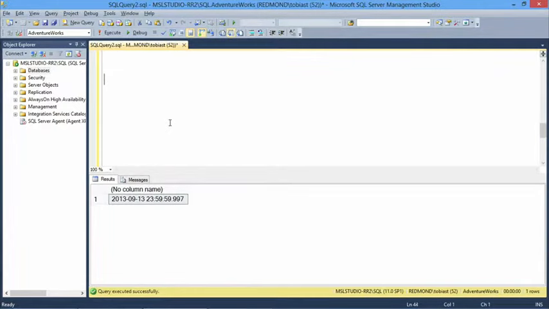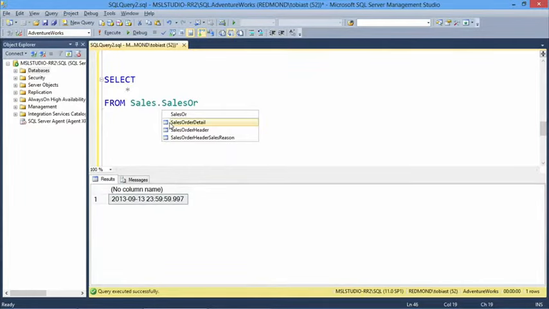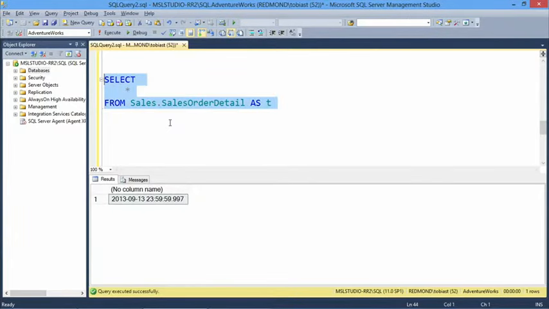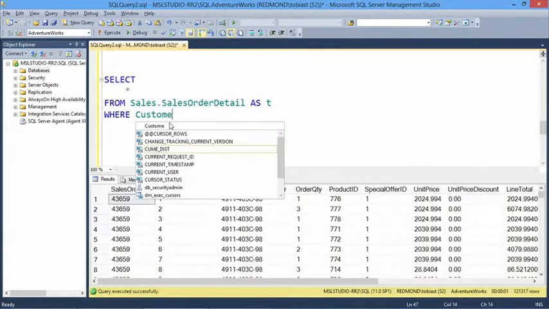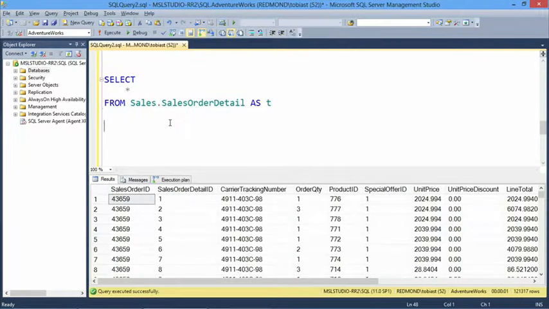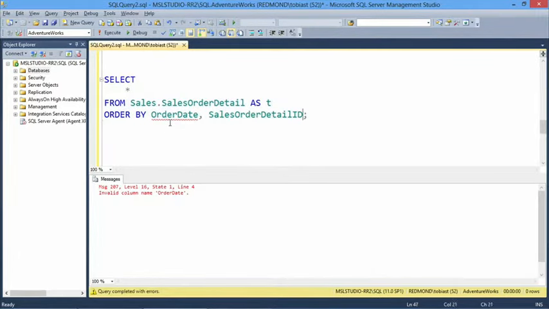Let's just look at a common thing. Let's say we select star from sales order detail, and we'll pretend this is like a transactions table for a bank. Let's do this for a specific customer ID. Or let's just do this. And order by, let's say, order date. Sales order detail ID. Oh, sorry, there's no order date in here. I'll just do this. Okay.